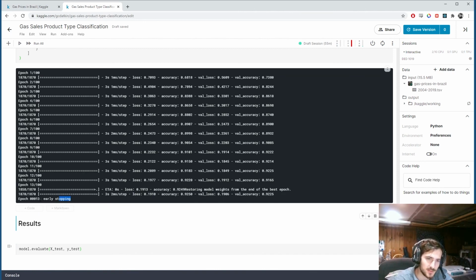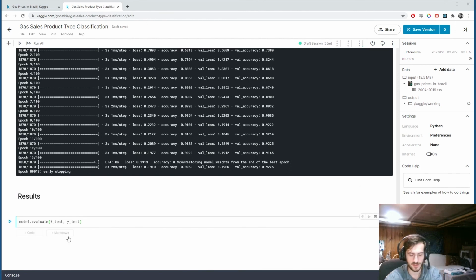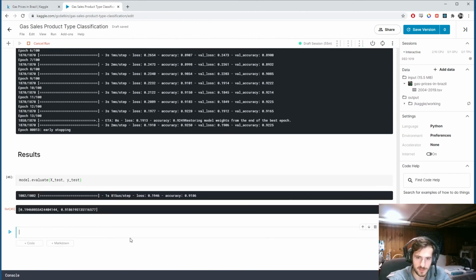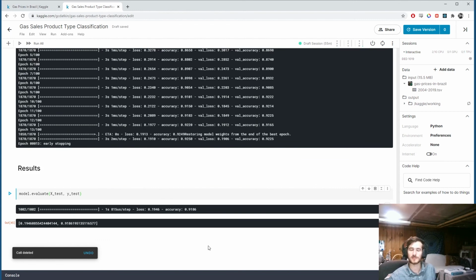And you can see it has early stopped at epoch 13 and has restored the model weights from the end of the best epoch. So if we now evaluate this on the test set, we get a final accuracy of 91%, which is fairly decent. I think there's probably things we could do to improve this model, but I think that will sum up today's video.